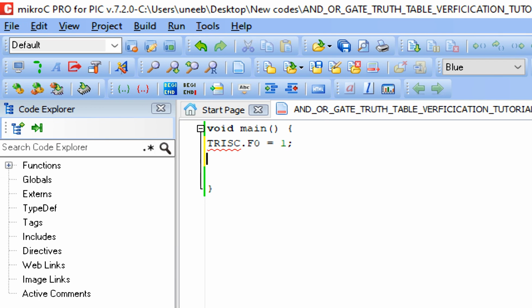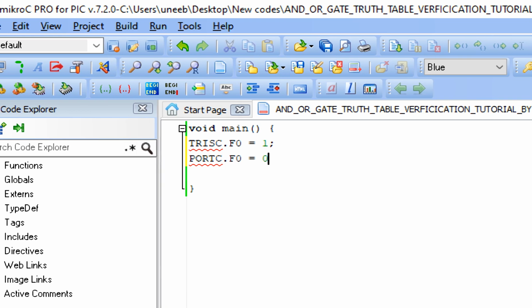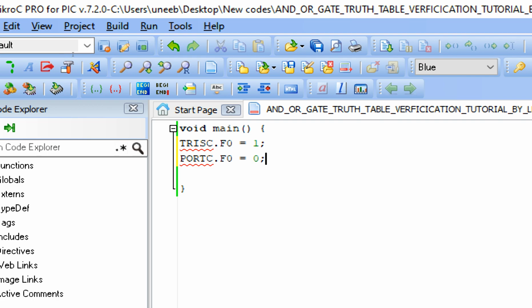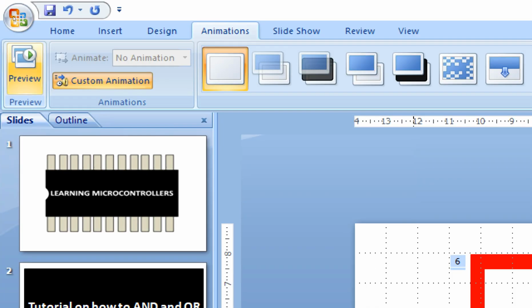Now initially, we give the initial state PORTC.F0 equals 0. Why? Just like in case of Arduino, it is like digitalWrite high or low. In case of MikroC, it's PORTC.F0 equals 0. 0 means it's low. So why low? Let's get to the hardware. Let me answer why.